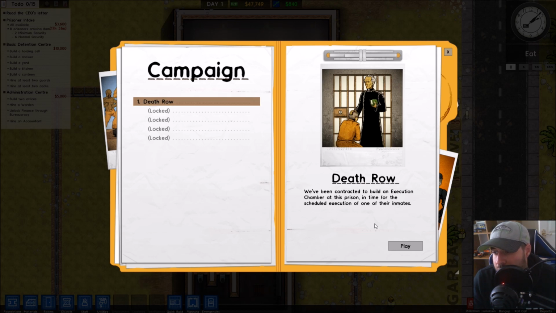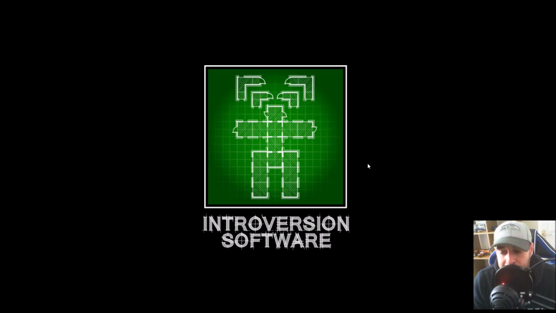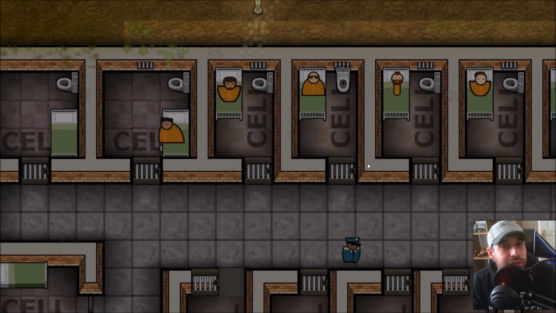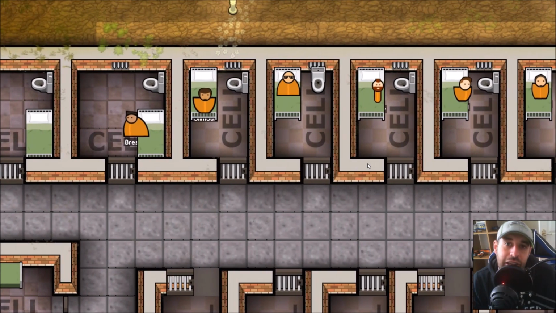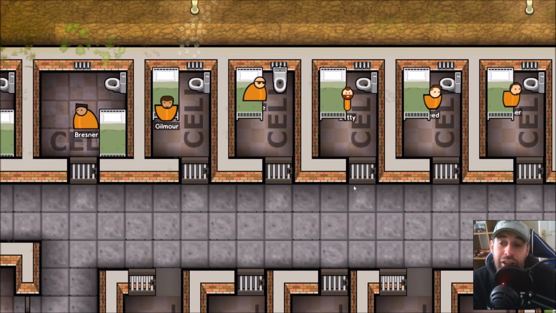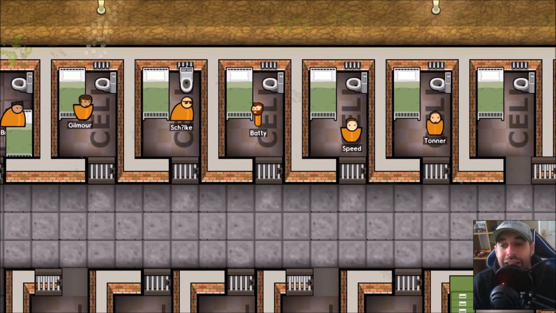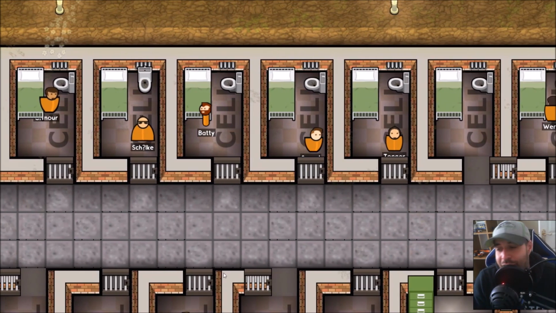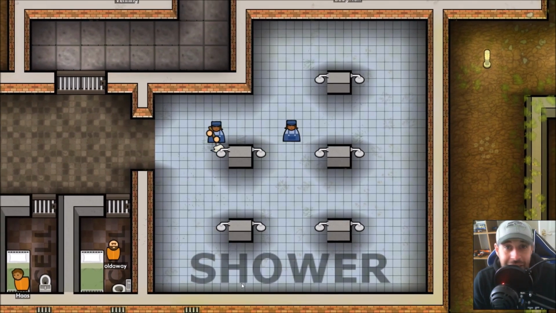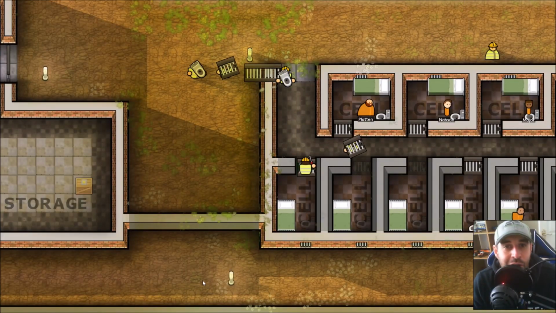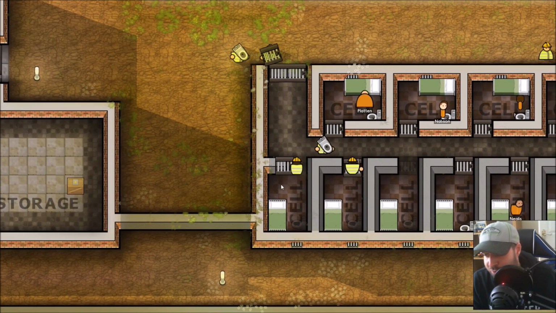Death Row. You've been contracted to build an execution chamber at this prison in time for scheduled execution of one of their inmates. So for those who don't know, this is a game where you are tasked to run a prison. You can run it how you want. If you want to put nice cells in, you can put nice cells in. If you want to put horrible cells in, you can do it. If you want them reformed, you can do it. If you want to build an execution chamber and kill your prisoners, you can do it. If you want to have armed police and riots, it's all here. You can call in the army. There's so much to do.